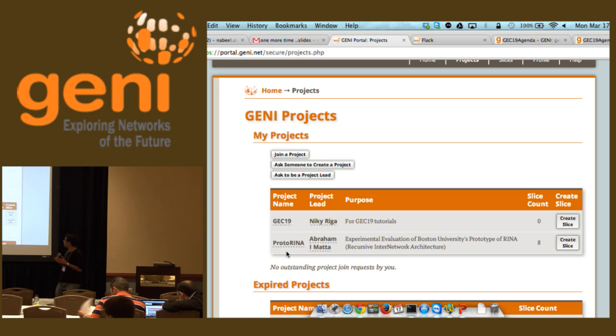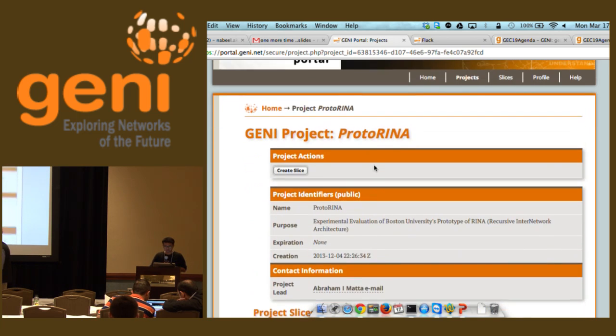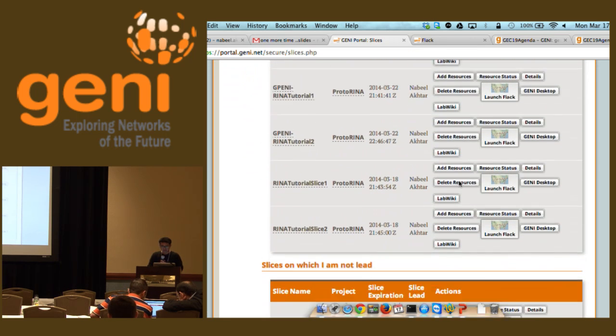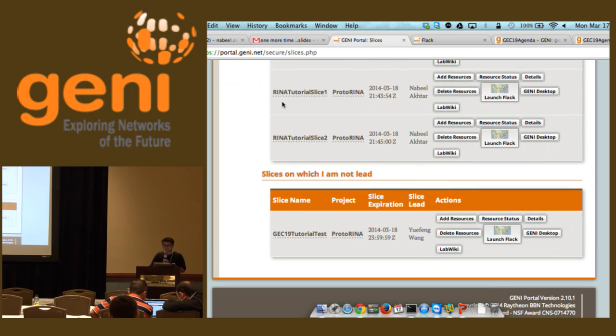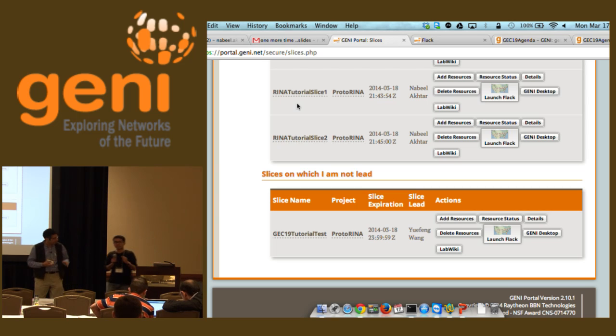All right. So you have to see Proto-RINA first, listed under your projects, and then you click on Proto-RINA. And go to My Slices, and then go to the slice that is assigned to you. Actually, just click on Slices directly. You should be able to see RINA tutorial slice 1 and RINA tutorial slice 2. Make sure you go to the slice which has been assigned to you on the piece of paper that has been handed to you.